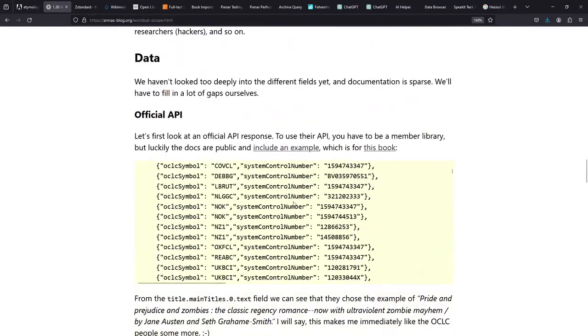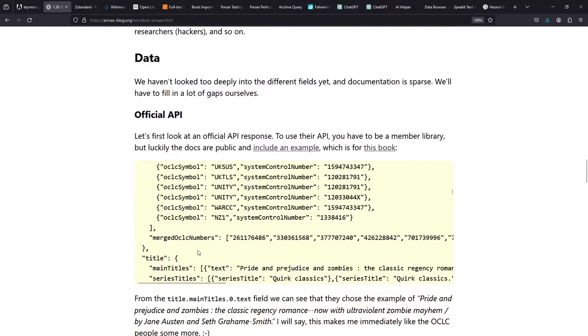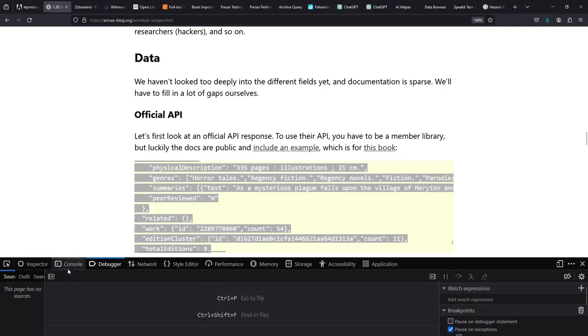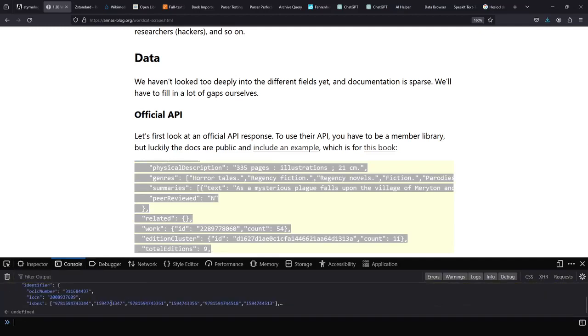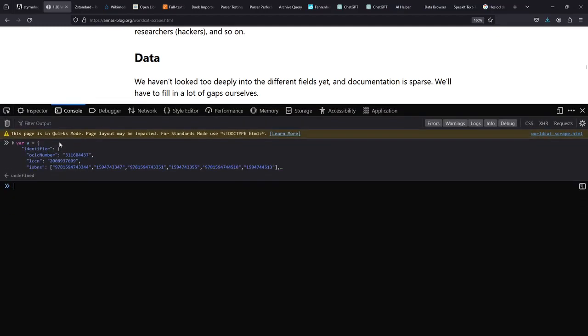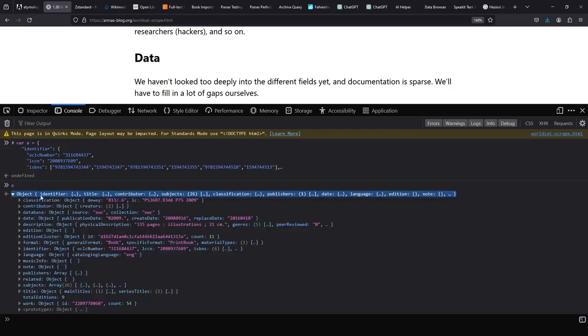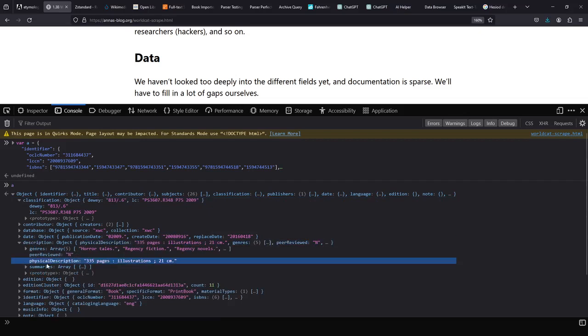So we can see in here the information they're collecting. If I copy this, for example, this is for a book in their database called Pride and Prejudice and Zombies. It's like a parody of Jane Austen. But you can see all this information that is available, all these IDs, descriptions, summaries.